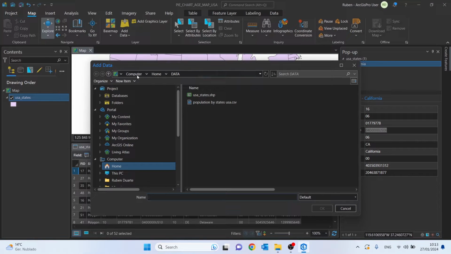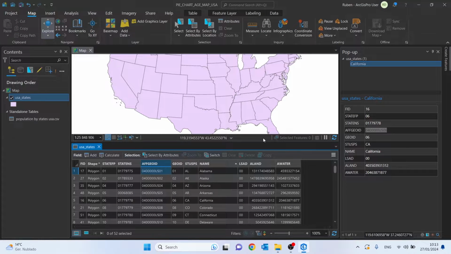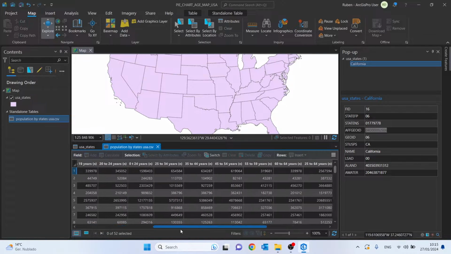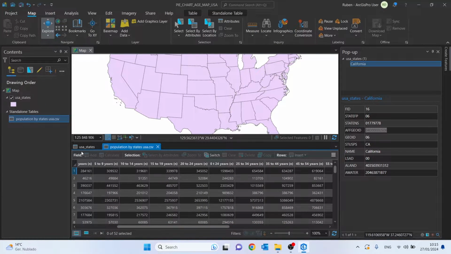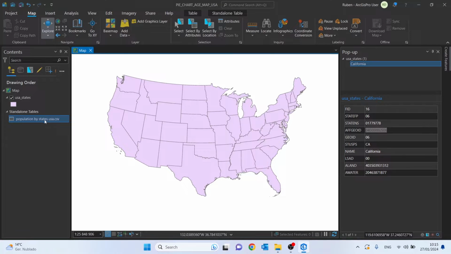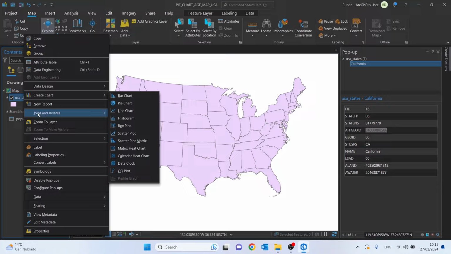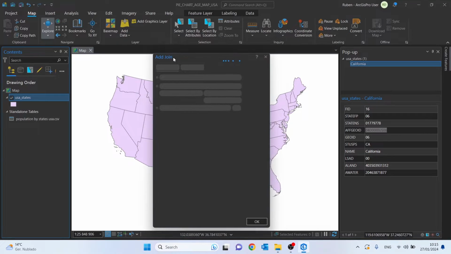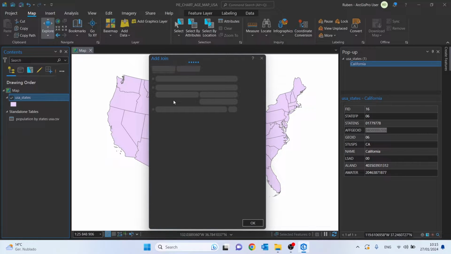So let's add data and import the population by states USA CSV. So let's open this table, click open. And as you can see, all the data are the same. Let's close. Now what we are going to do is to join these two tables to the USA states shapefile. For that, you right click on the shapefile, joins and relates, click add join. You wait a second for the box to open.